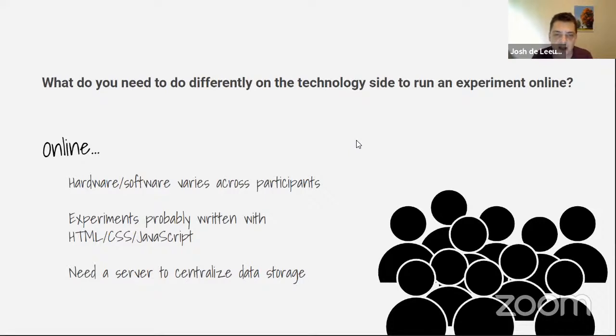And then finally, one major thing that's different is you need some kind of server to centralize data storage. So if your participants are completing an experiment on their device, you don't want the data stuck on their device. You want it to get back to you.